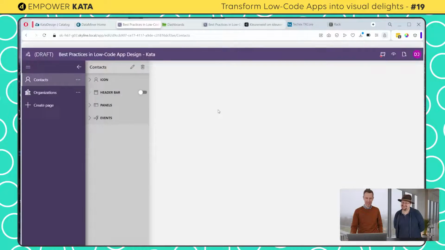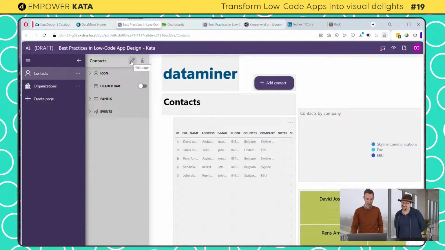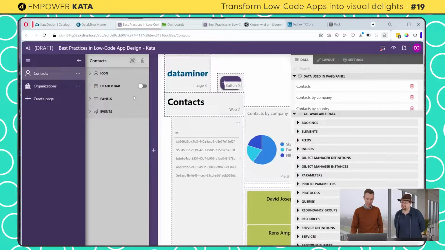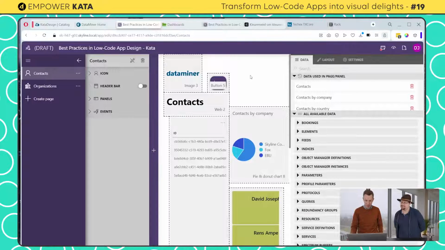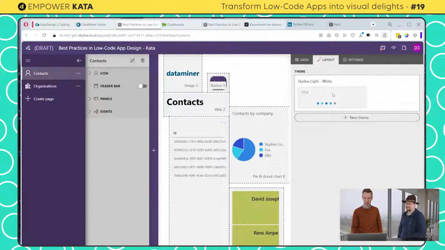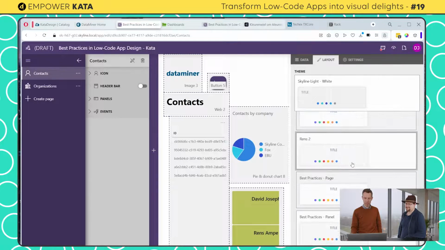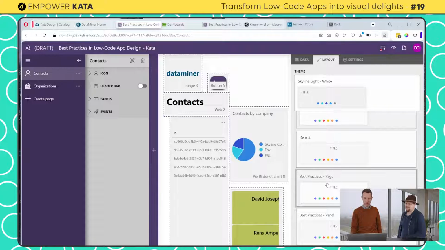So hit edit. So this is just a standard way, edit a page. And then what we need to do is click on the background of the page to have the page selected. So we're not going to select the component yet. Okay. First we apply a theme per page. Okay. So we go to layout, and then from here we will pick that specific one. So I'll apply it.